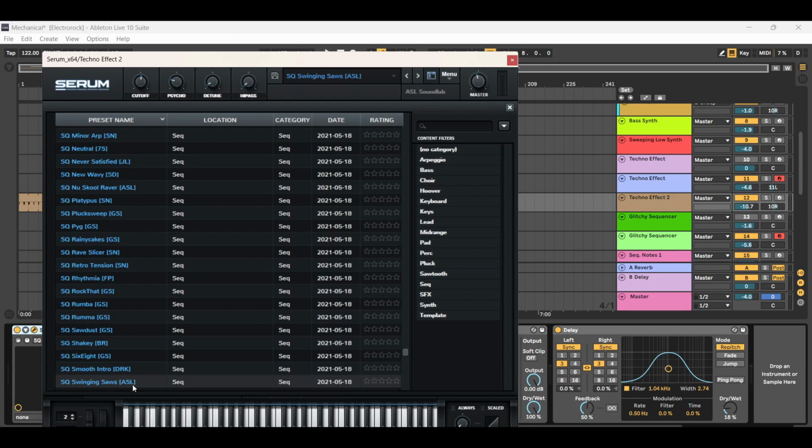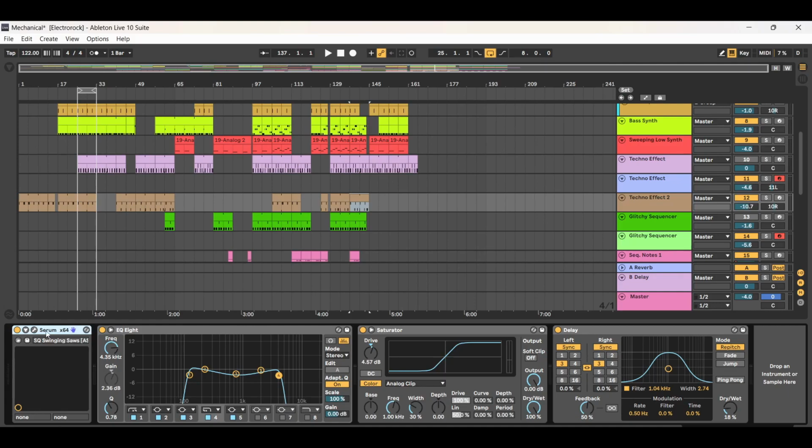So essentially, this was a sequencer sound. It's called Swinging Saws. So if you go into the sequencer section, click on Swinging Saws, then you can find that sound. And this has just got a Serum on there with not much else done to it. Then an Ableton EQ8 effect.